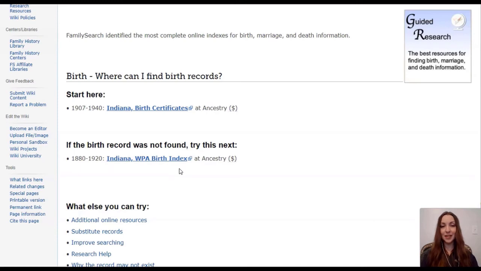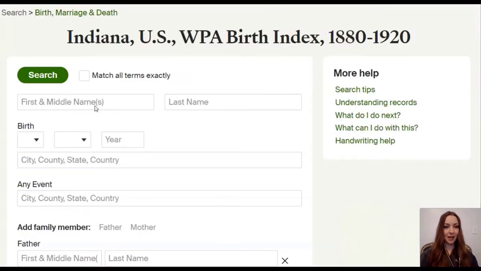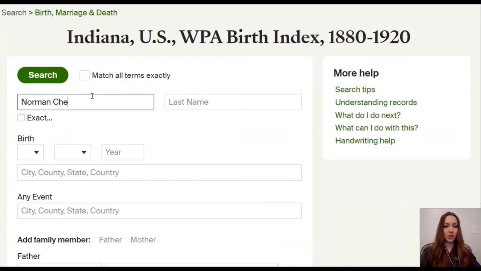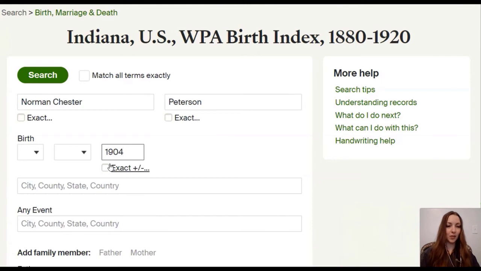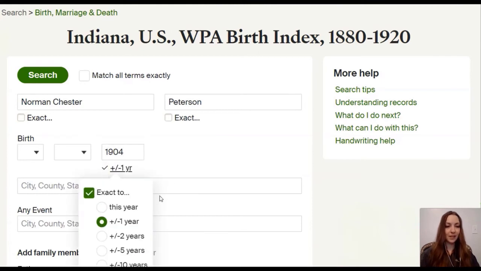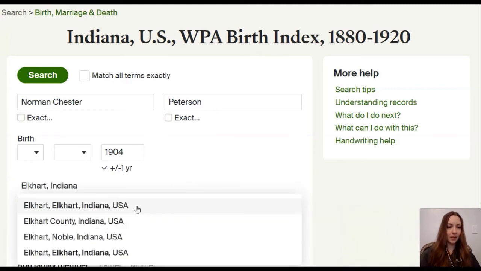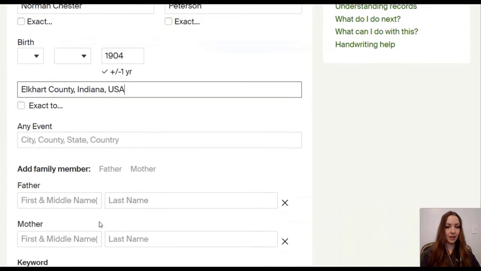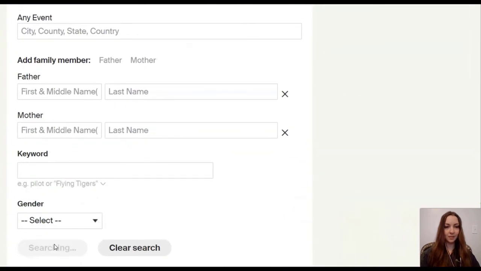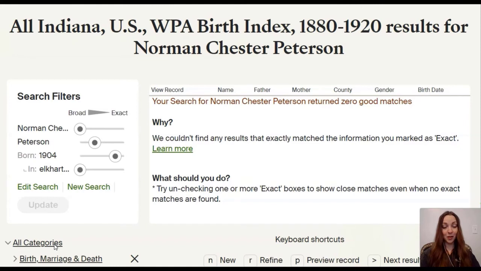Now, according to the family tree, he was born in 1904, which is just a little bit before the date coverage of this particular collection, so this collection won't have him. So we can try searching this Indiana WPA birth index on Ancestry.com. And let's put in his information. Norman Chester Peterson. We'll just put 1904 as that birth year. We'll give it a plus or minus of 1 just for fun. And Elkhart, Indiana. Elkhart County, Indiana. And search. Alright, it looks like it returned 0 good matches.